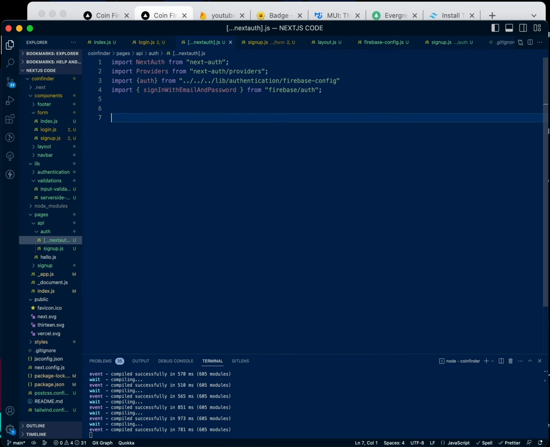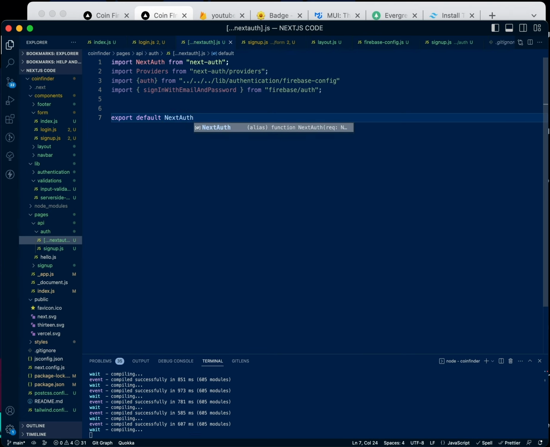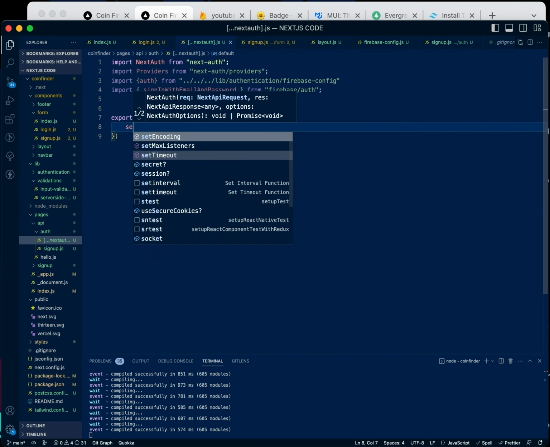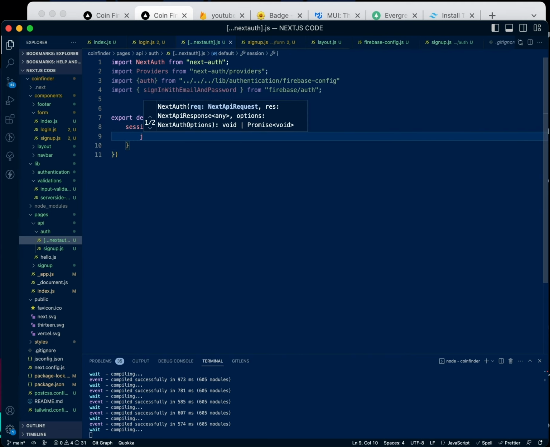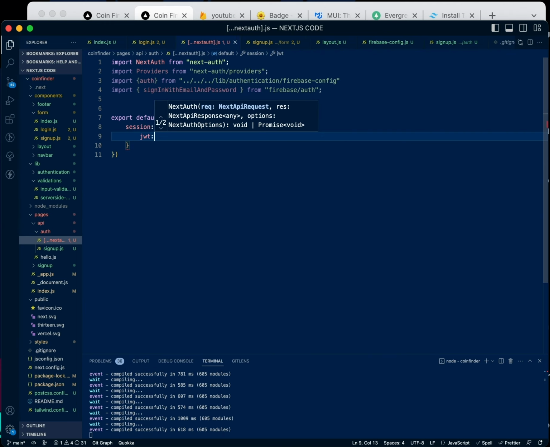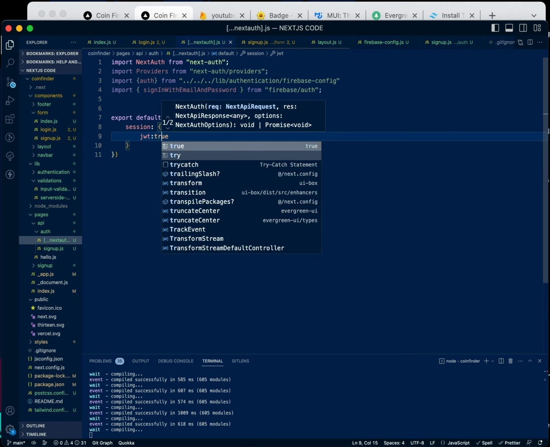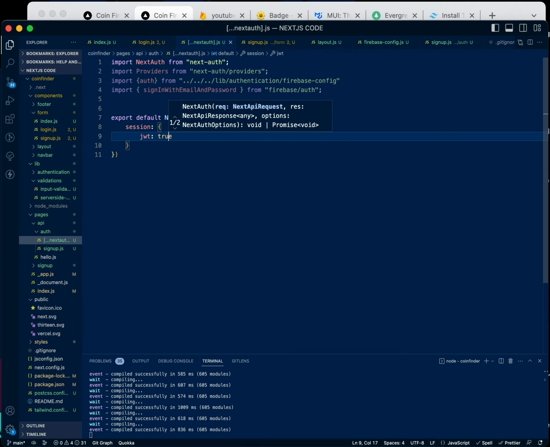Now, let's get started. What we're going to do, we're going to export default NextAuth session. We're going to use JWT. It sets this automatically, but you should also try and specify it. One thing we could always specify when needed, so you don't get errors later on.